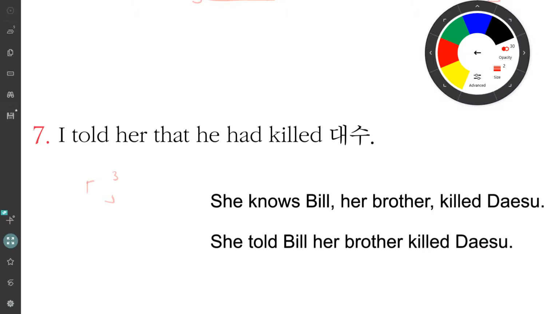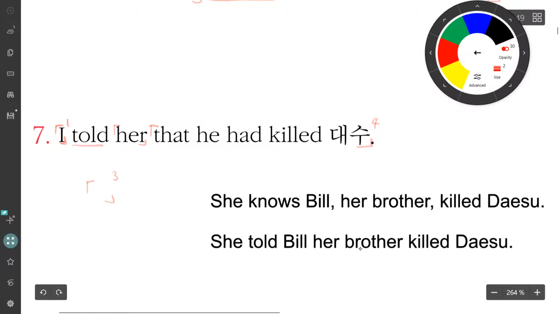In sentence 7, I told her that he had killed Desu. Told is our verb, and we have 3 different noun parts to mark. I as the subject, 1. That he had killed Desu as the direct object, 4. And her as the indirect object, with a 3.